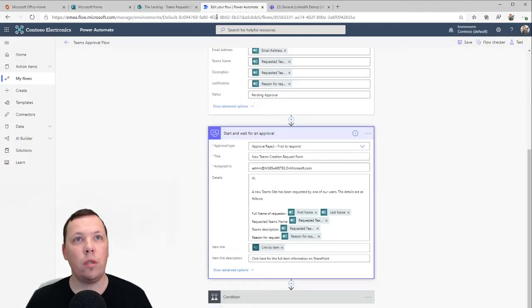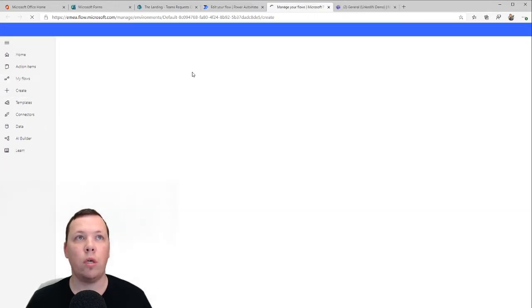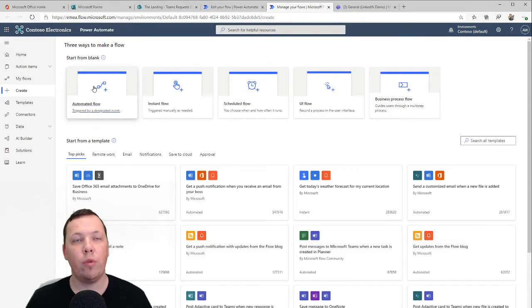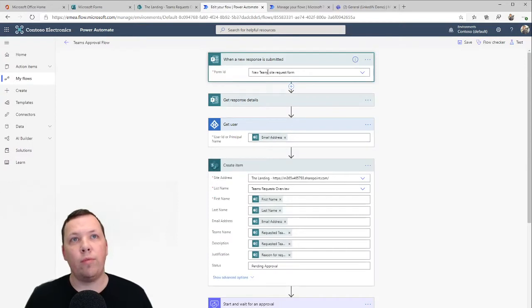Now, this is where the real magic happens. So once we are in Power Automate and you go to create, let me start fresh here. You click on the automated flow. You give your flow a name, and you go with the first one, which is when a new response is submitted. So whenever there's a new response submitted, based on the form that we have selected, the flow will actually start working automatically. So we've done that here. The form ID is the one that we've just created, the new team site request form.